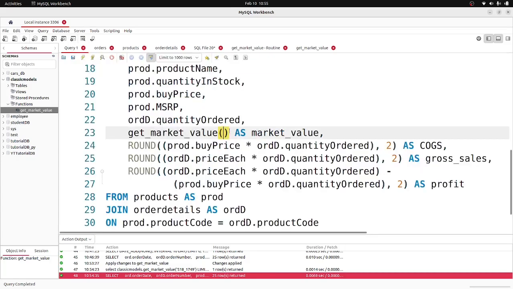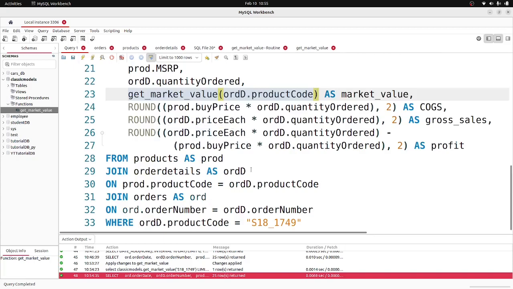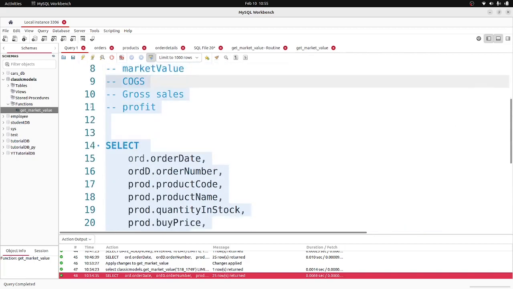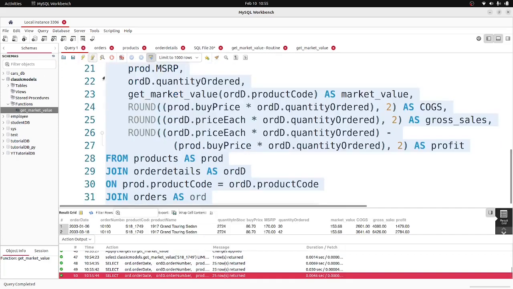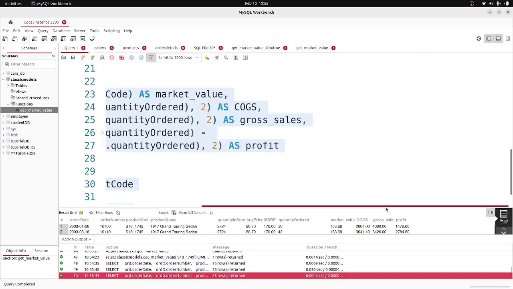So I'm going to go in here and say order details, product code, just like that. For each row we're running, we're going to call this function that's going to return to us that product code information. So we select this, and we run it one more time. So let's see. Yeah, you can see you're getting back the same results right there.